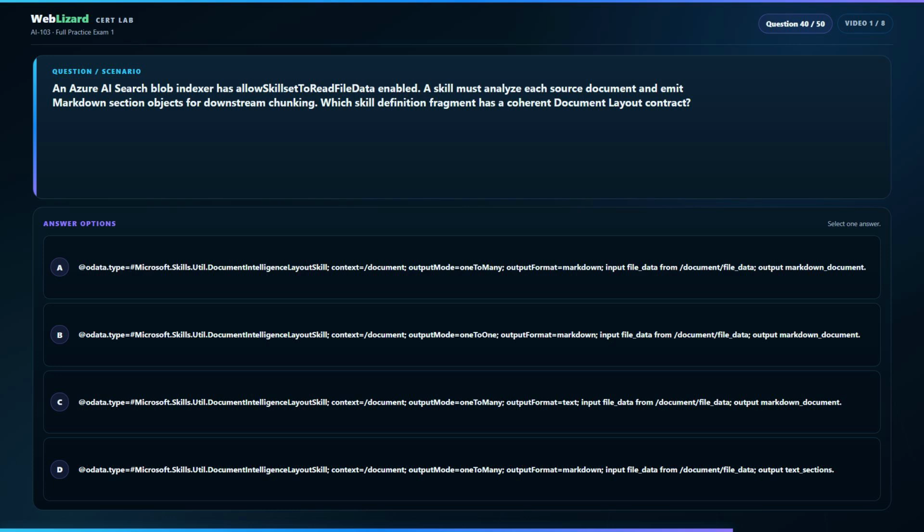A. OData type Microsoft.Skills.Util.DocumentIntelligenceLayoutSkill, context equals /document, output mode equals one to many, output format equals markdown, input file data from /document/file_data, output markdown_document. B. OData type Microsoft.Skills.Util.DocumentIntelligenceLayoutSkill, context equals /document, output mode equals one to one, output format equals markdown, input file data from /document/file_data, output markdown_document.